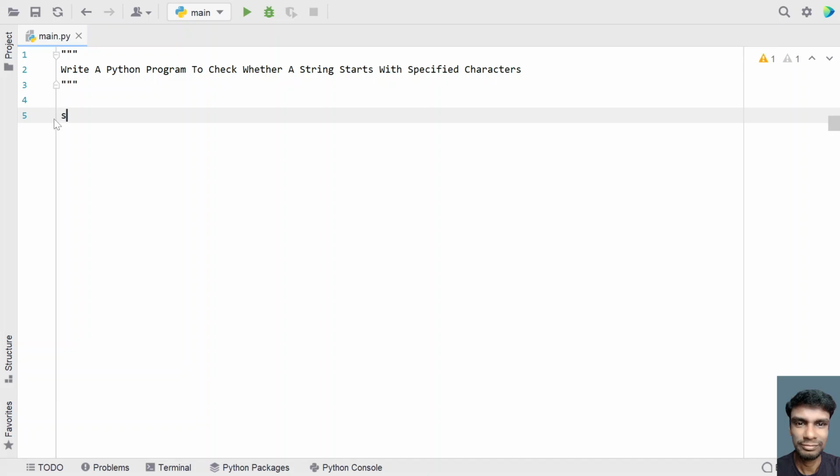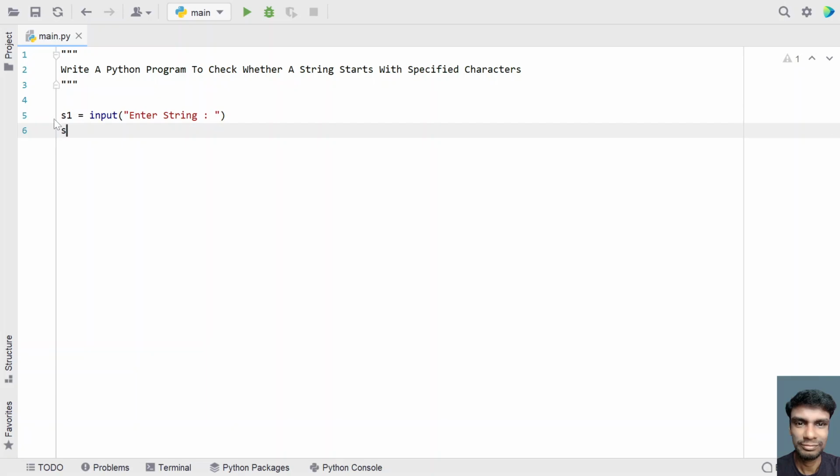So let me take s1, that is a variable, and let's ask a user to enter the string. So let me use the input function call, and let's say "enter string". Yeah, so this is the first string. Now let's take s2, and this is the specified characters. So let me use the input function again, and here let's ask a user to enter the second string, or enter the characters. So let's say "enter characters". Yeah, so this is s2.